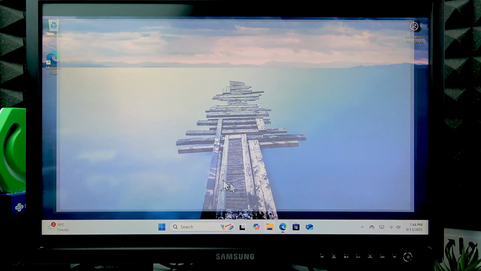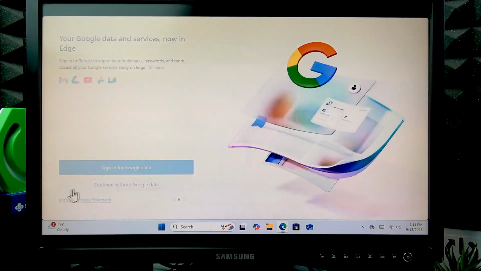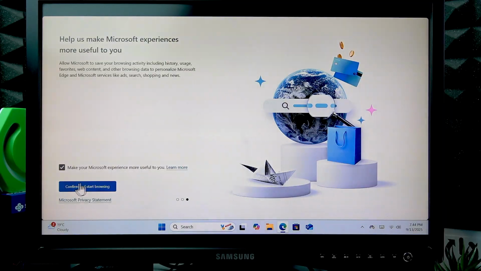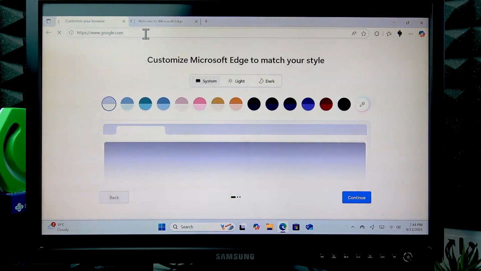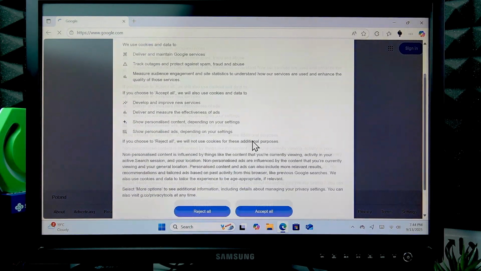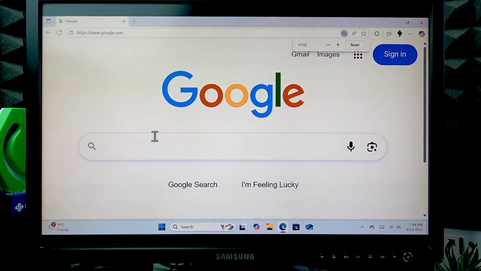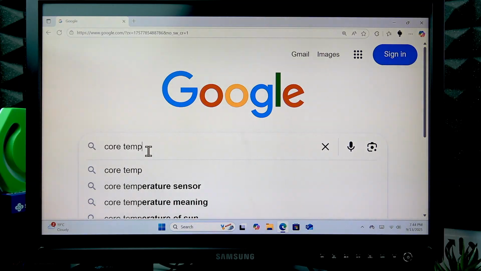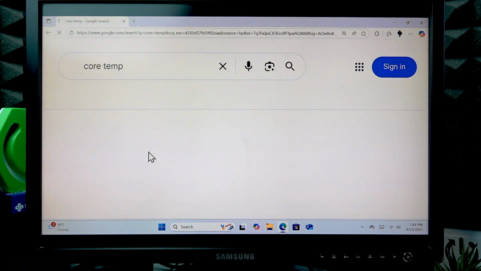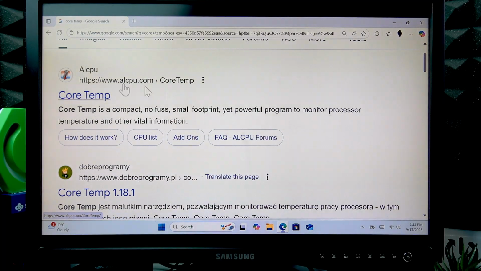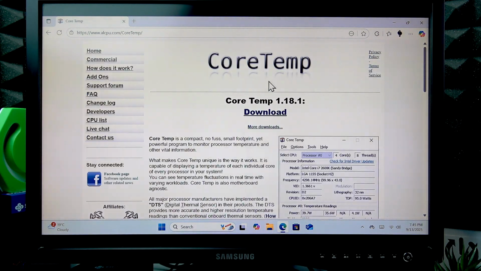First of all, you're going to have to open a web browser on your computer. Of course, you're going to need an internet connection. Open any search engine of your preference, then search for the Core Temp application. Press enter and you're going to find this app on the alcpu.com website, alcpu.com/CoreTemp.